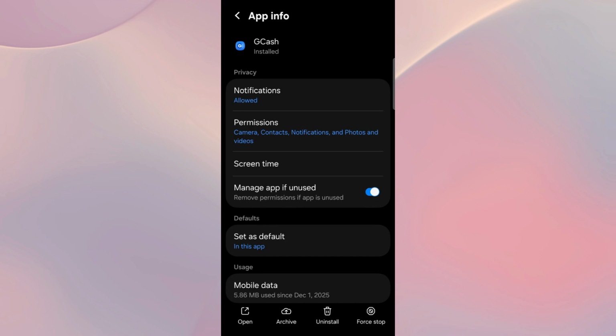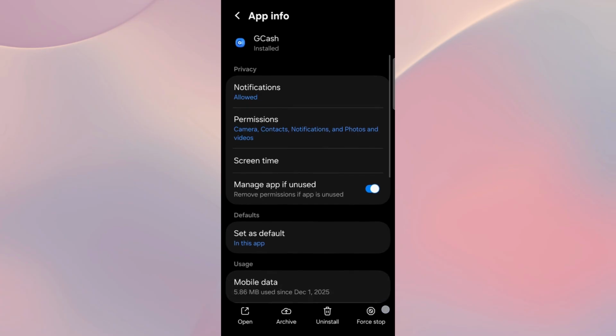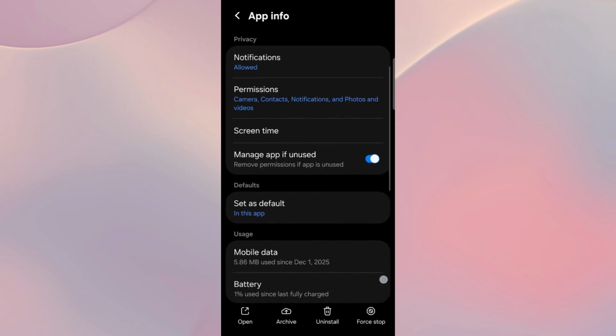First, tap Force Stop. If you see a confirmation prompt, go ahead and confirm. Force stopping closes the app immediately, along with any background process that might be frozen or looping. It's like giving the app a clean slate without uninstalling it.